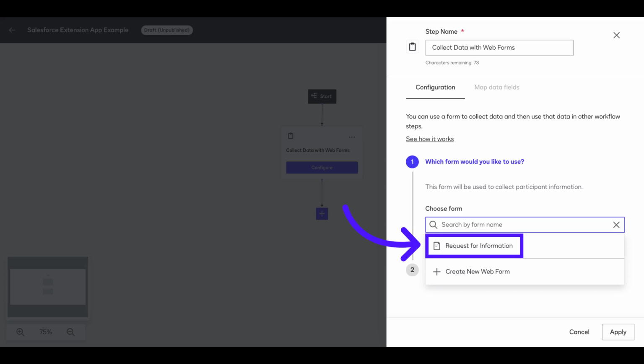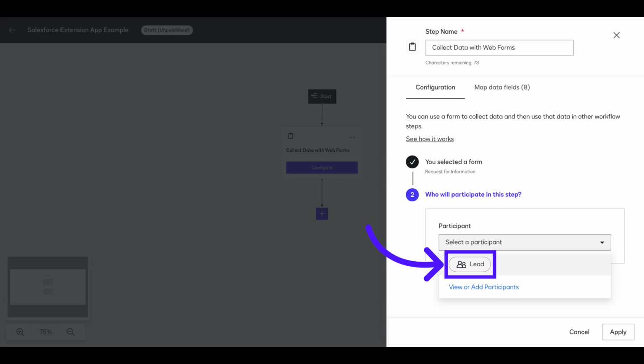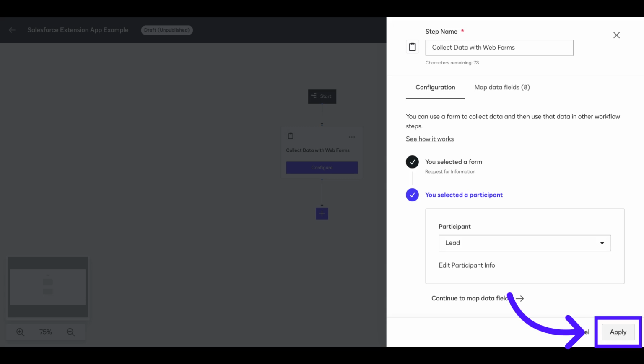The first thing we need to do is choose which web form we want to use in the workflow. And so this drop-down menu will show you web forms that already exist in your account. And I have one called Request for Information. I'm going to choose that one here. Then we need to choose which participant will actually participate in this step, and in this case, it's going to be that lead. And that's all the configuration that's needed for this web form step, so now we can just choose Apply.